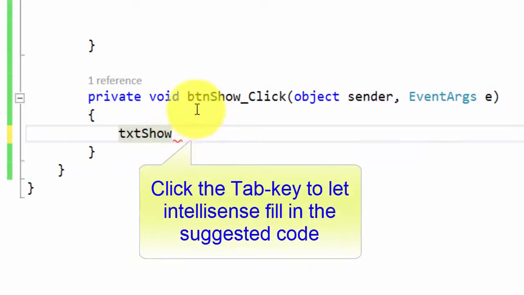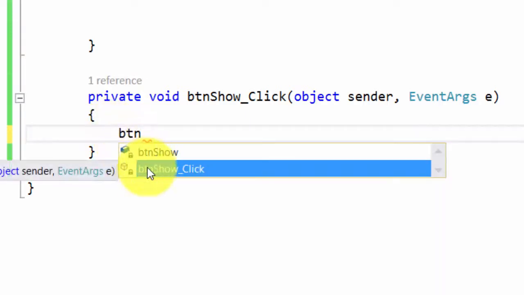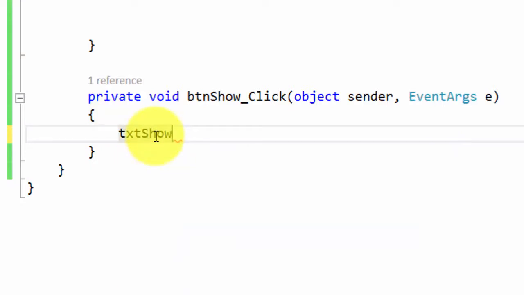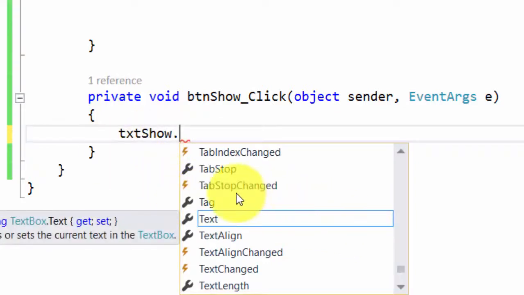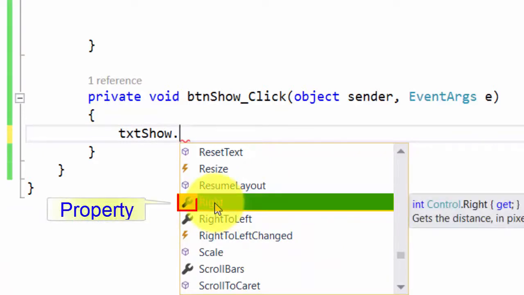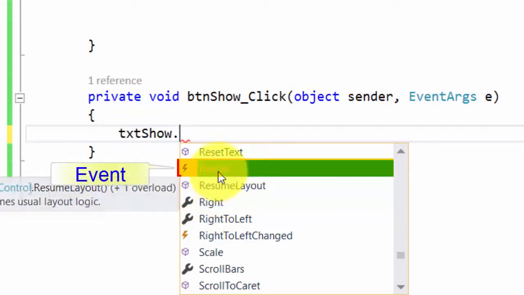This is also a good reason for prefixing the component names, so that IntelliSense, for instance, will list all our text box names as soon as we write txt. You can see here, if I write btn, I will see all my buttons come up in this list. But now we want txt show, and when we have addressed the text box, then we can write dot, and we will get a list of all the properties, events, and methods that are available for this component. You will see that these have different icons. A property, for instance, has this spanner tool as an icon. A method will be illustrated with a cube, and an event will be illustrated by a lightning bolt.